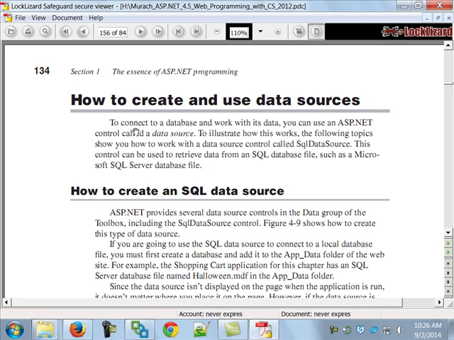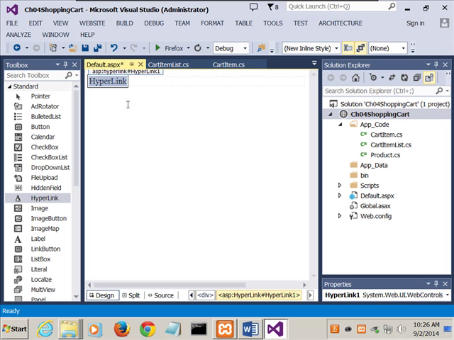All right. That jumps us up to page 134, where we talk about how to create and use data sources. Now, we're going to see, as I move back to this page, how much I've hosed it up, for lack of better words.